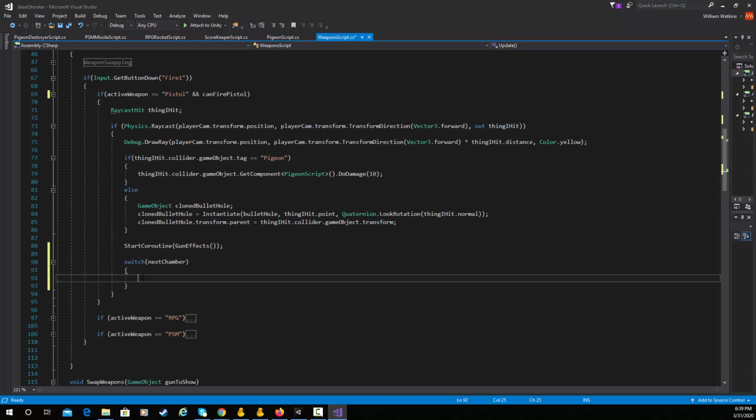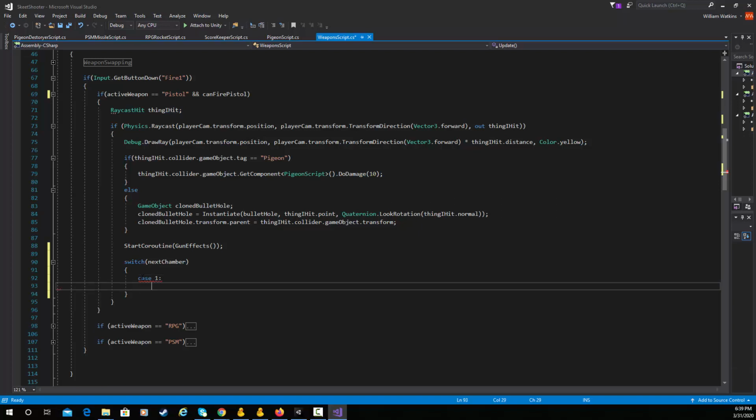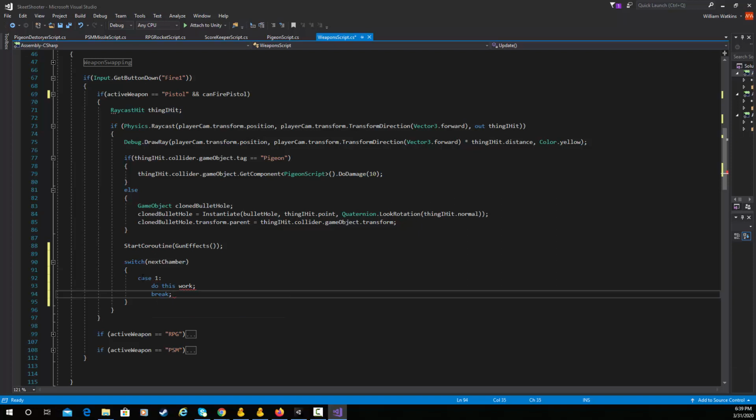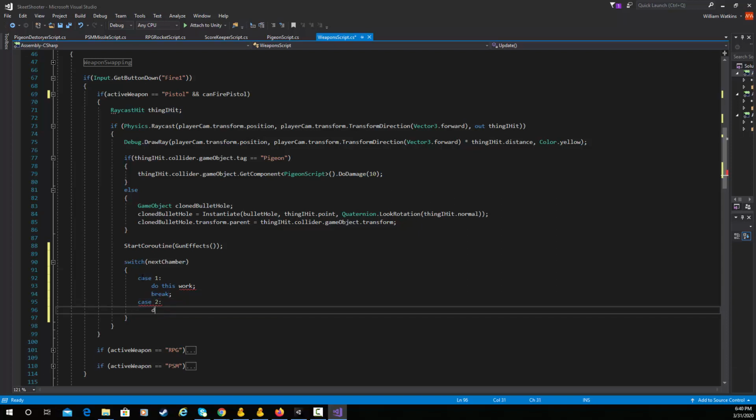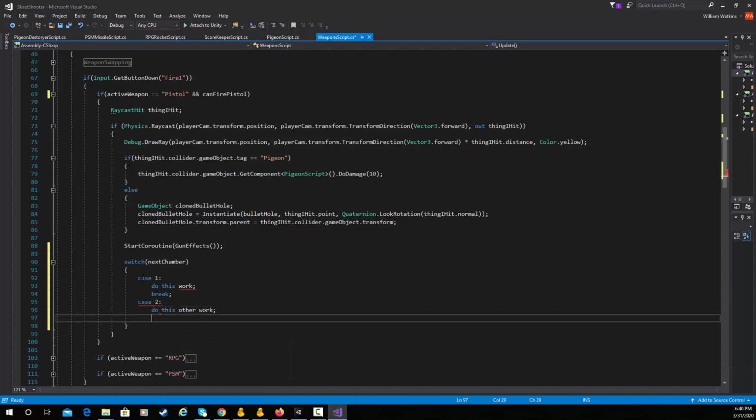So we're going to start making different cases to do things. In the case that next chamber is 1, then I do this work, and then you set a break. We'll do the same kind of thing in the case that the thing is 2. Then we'll do this other work, and then we'll break that case so that it knows to move on to the next one. Now what we need to be doing here, of course, is starting to figure out what that work is.